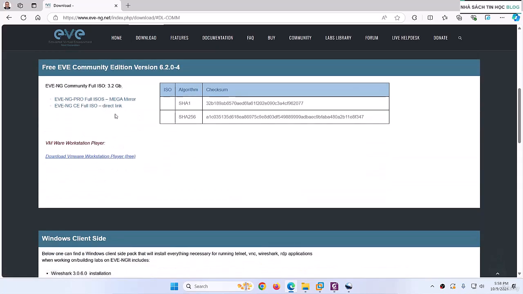So there are two options available, Mega and Direct Link, and you need to download the ISO file. It's almost 3.2 GB. There is no more OVA or OVF file available, only the ISO file. And this is the latest and updated version of EVE-NG Community Edition. So you can download from either of these links. I already downloaded it because it will take some time.